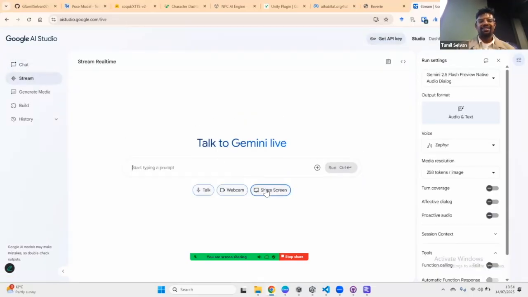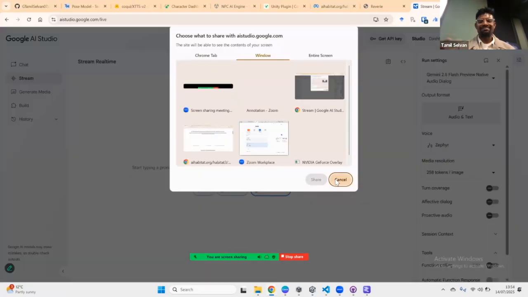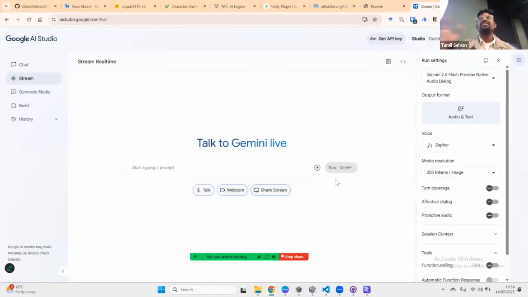You can share your screen, and this will probably stop the Zoom recording. Just go check out this Google AI Studio. You might need a Gmail account, and you can start building apps and start talking. You can even show an object in front of you, and it can track all these things.